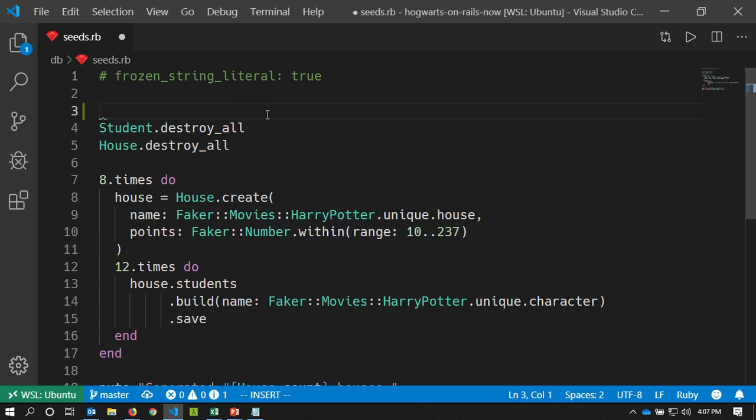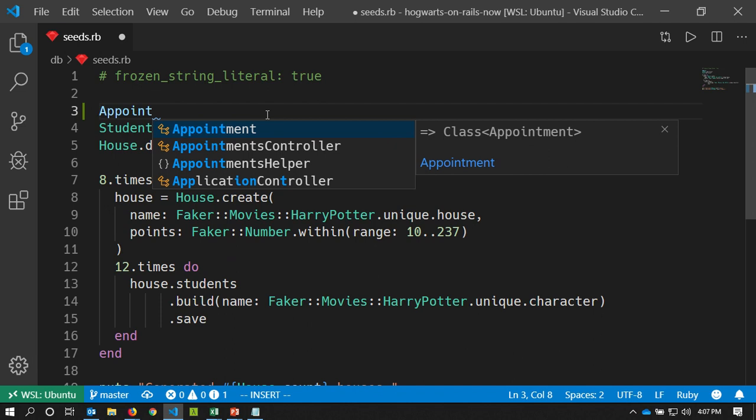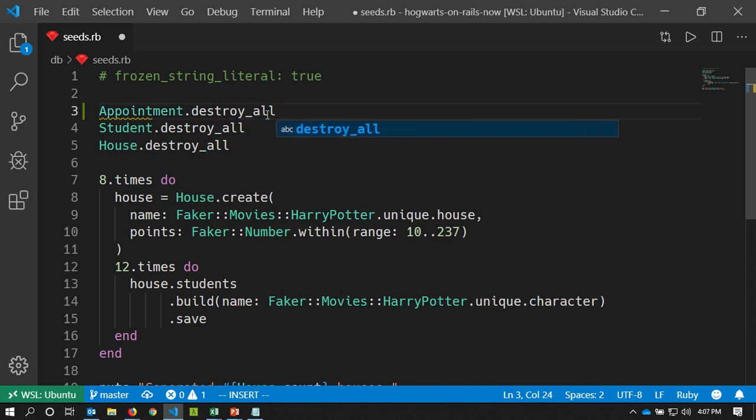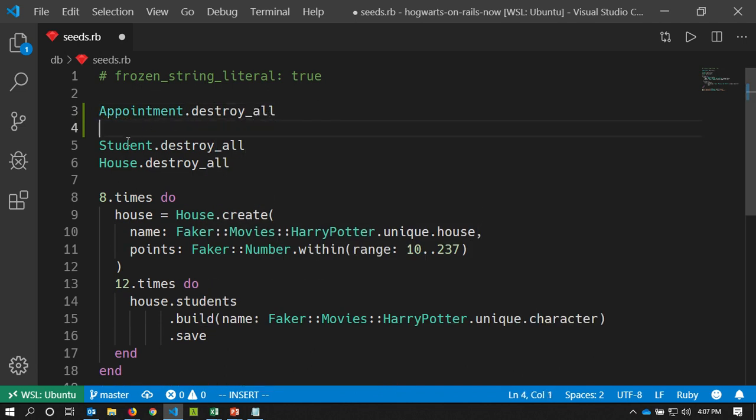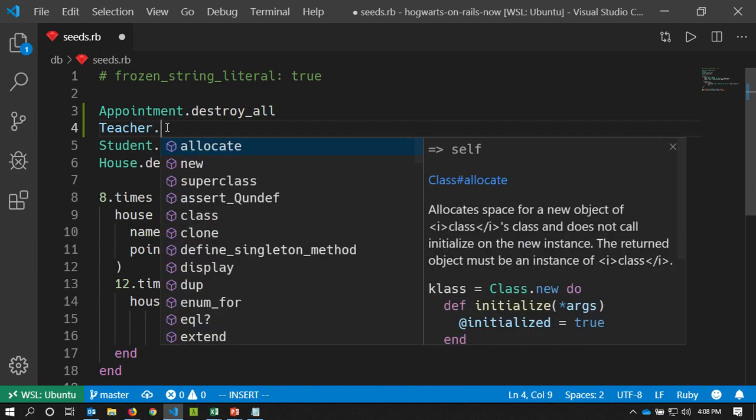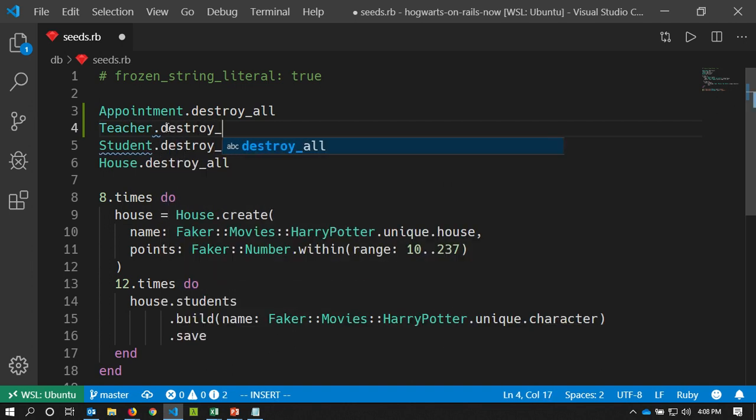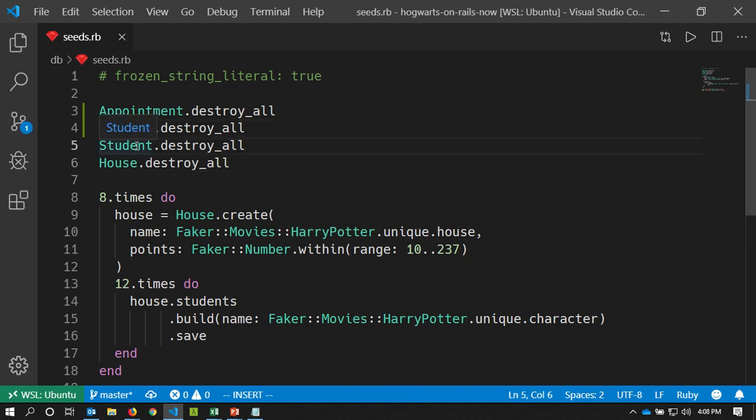So I guess the order in which these things are destroyed at the top of the script matters. I'm going to start by going to the appointment model and destroying all. If I tried to destroy either students or teachers before appointments, then there'd be orphan foreign keys, and so we don't want that. And then we can delete teachers after that, and houses last because teachers and students reference houses, so we can't delete the houses until we've deleted the teachers and the students. So that's a good order for that process.